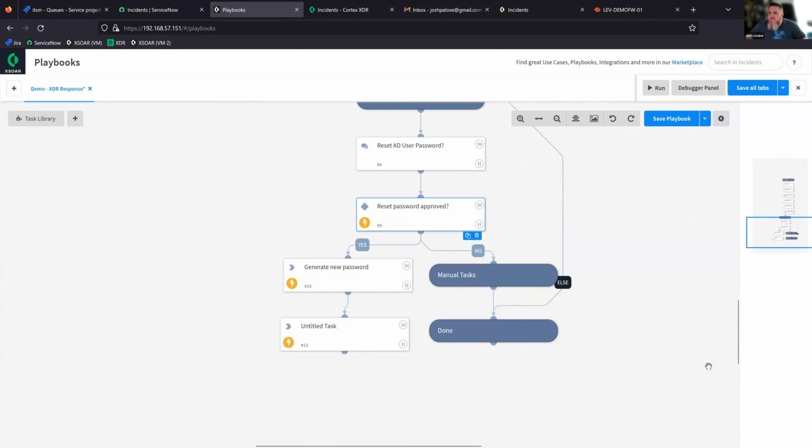Let me see. I see something in Q&A. Is this a plugin for the firewall? That's a good question. And that's actually one of the use cases I wanted to walk through as well.